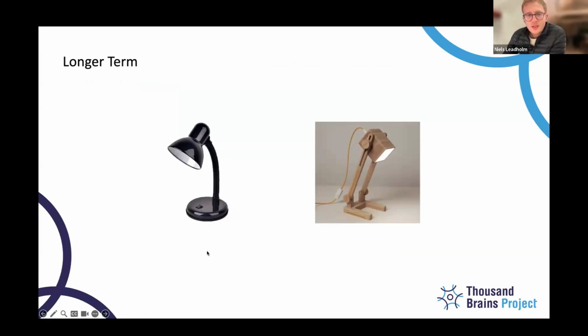How can you generalize from the understanding that, okay, this is a switch and this is a lamp, and then this is a lamp with a totally different morphology, but maybe you still understand that you're meant to look for this switch in order to turn it on?